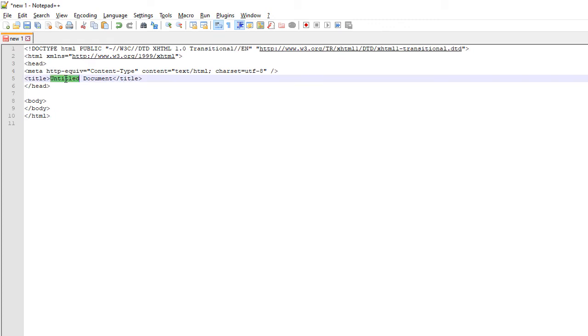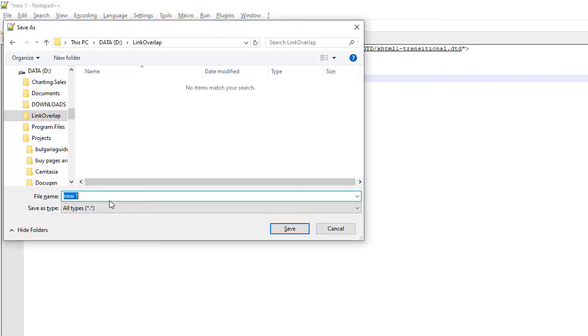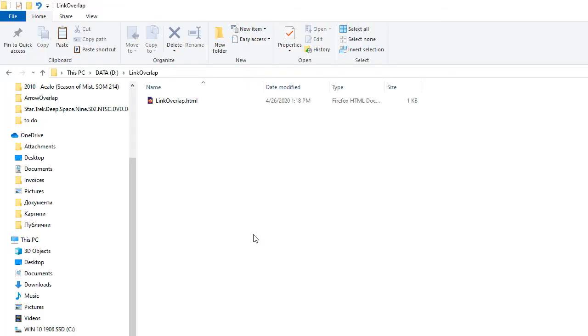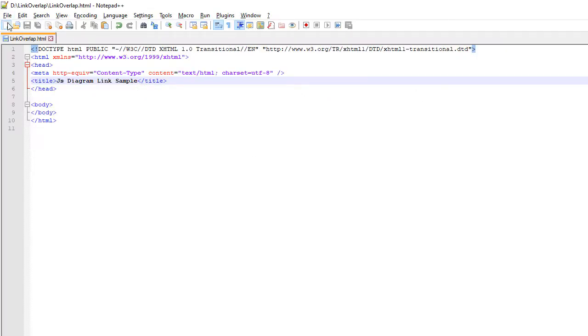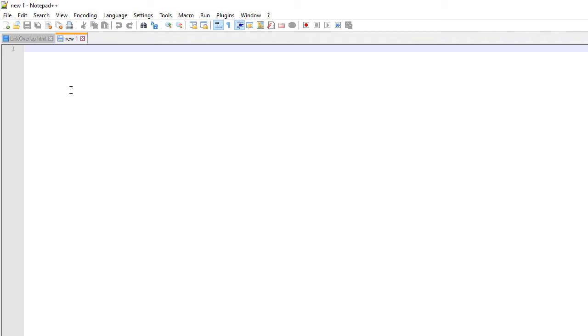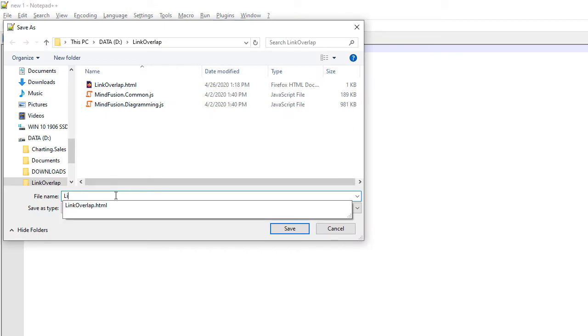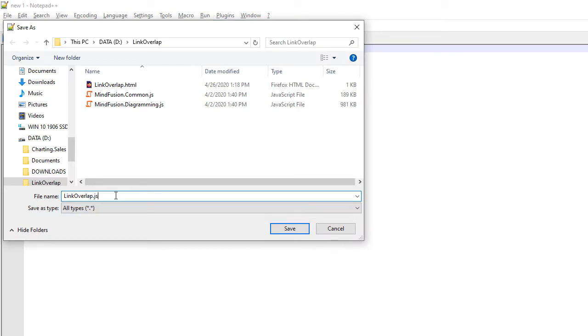Let's start. We create an empty web page and save it in an empty directory called link overlap. We copy the two JS diagram libraries that we will use, MindFusion Diagramming and MindFusion Common, in the directory of the project. Then, in the same directory, we create a new JavaScript file that we call link overlap. It will hold the code for our application.